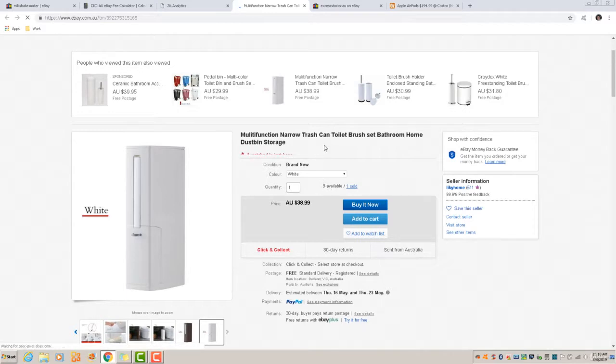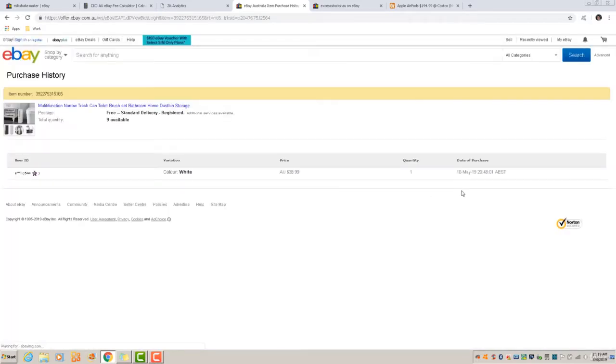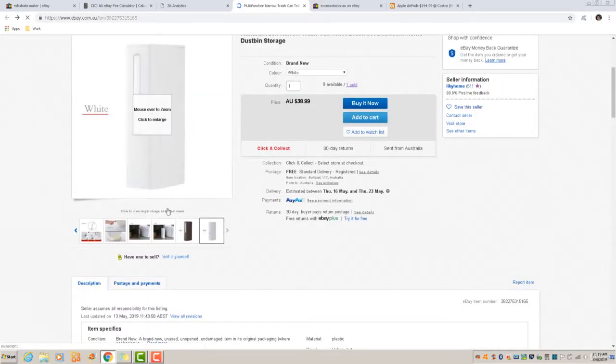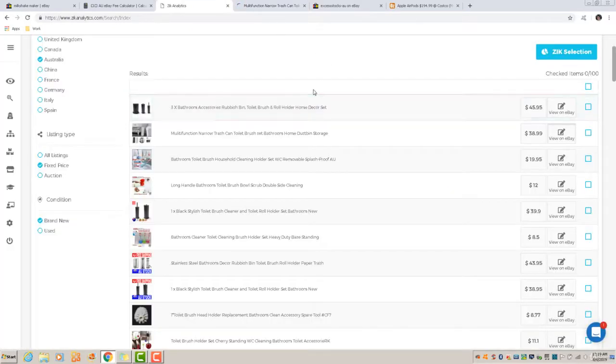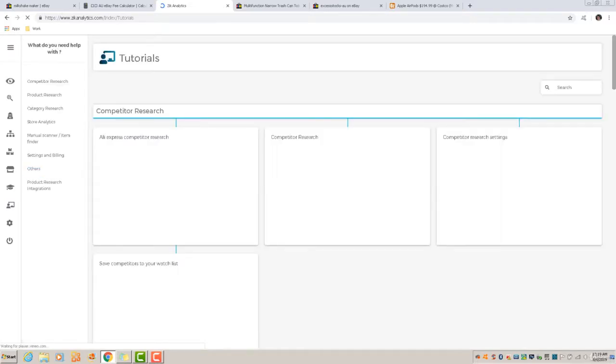What is this? This is a trash can. I don't know what this is. But we did have one sold only 2 days ago. So that's not too bad. It's a listing that you can use. It's a very sort of hard tool to use. There's a lot of videos out there. If you go over just here into tutorials, there are tutorials that teach you how to use the product research tool. I'll be honest, I don't use it. I only use the competitor research tool.